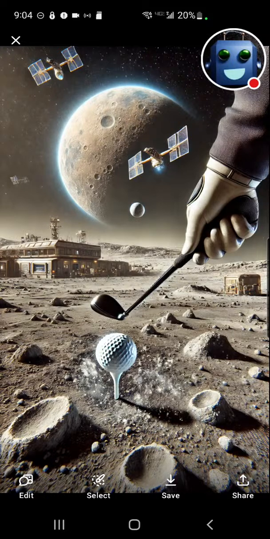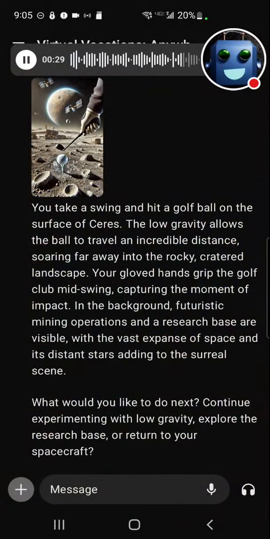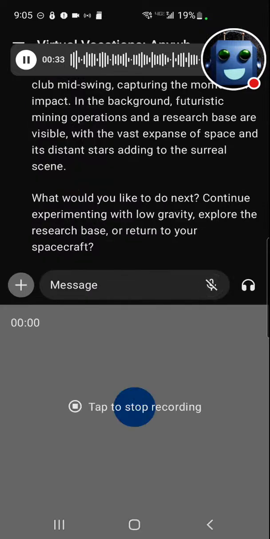You take a swing and hit a golf ball on the surface of Ceres. The low gravity allows the ball to travel an incredible distance, soaring far away into the rocky, cratered landscape. Your gloved hands grip the golf club mid-swing, capturing the moment of impact. In the background, futuristic mining operations and a research base are visible, with the vast expanse of space and its distant stars adding to the surreal scene. What would you like to do next? Continue experimenting with low gravity, explore the research base, or return to your spacecraft?